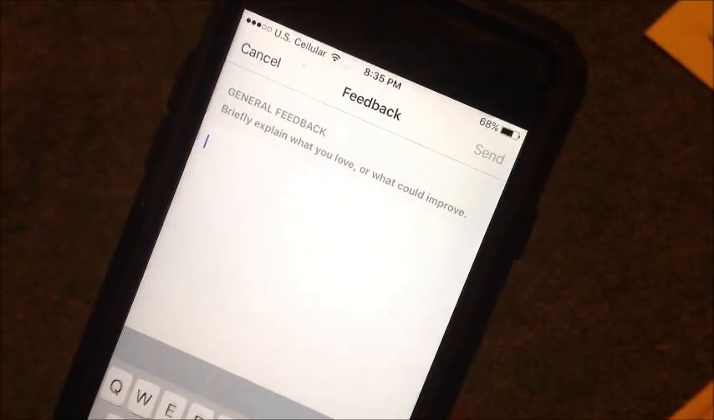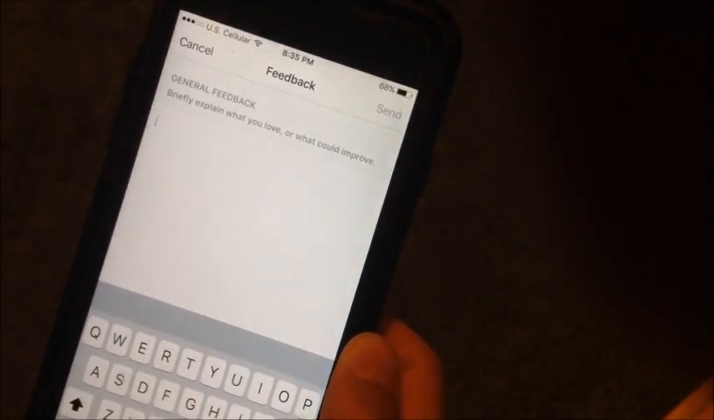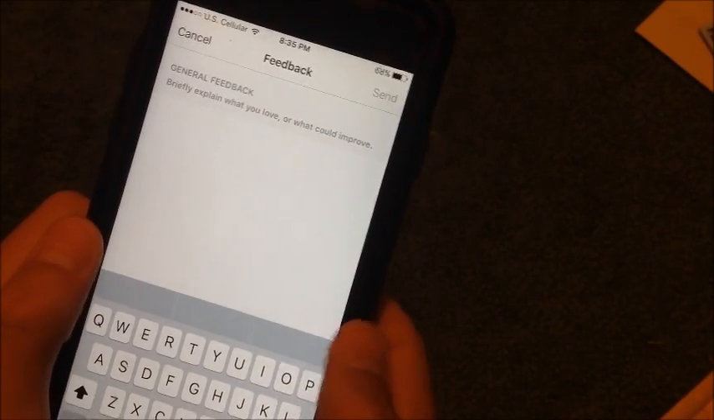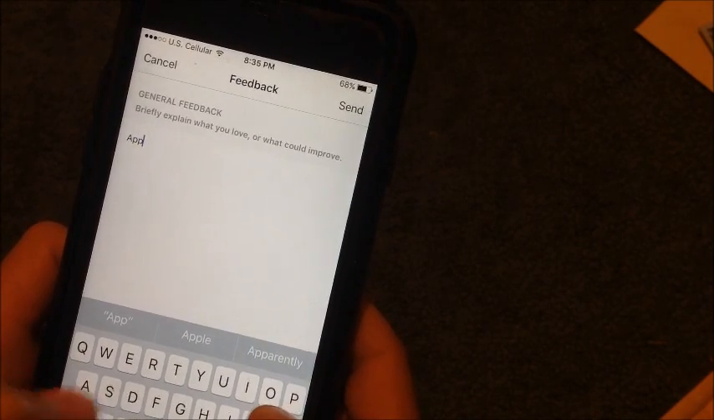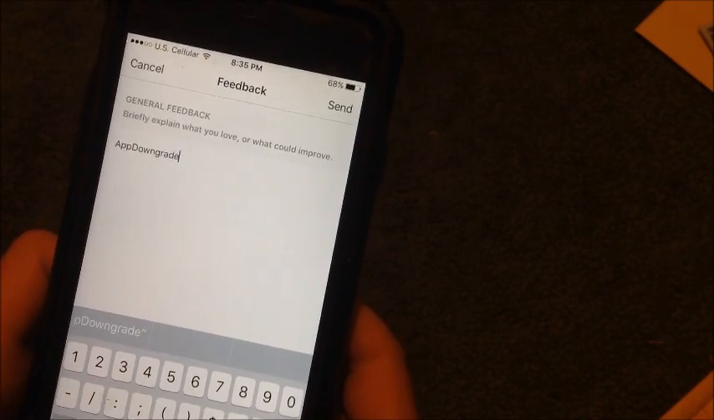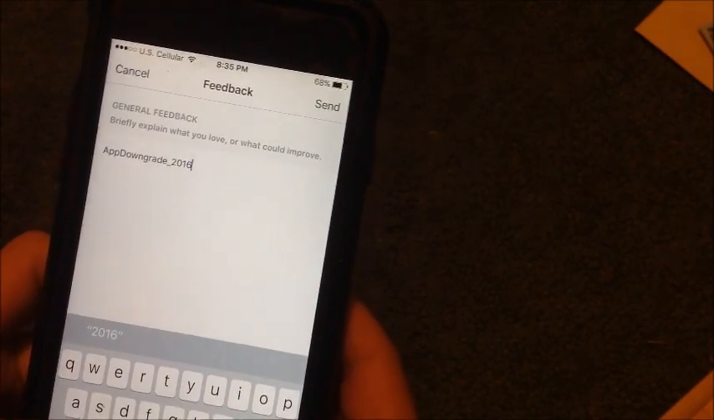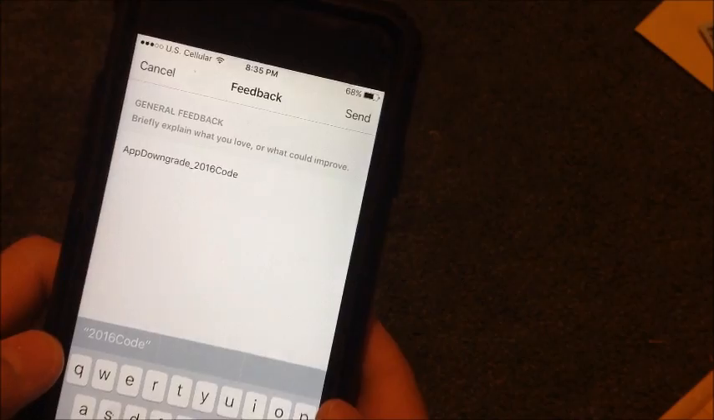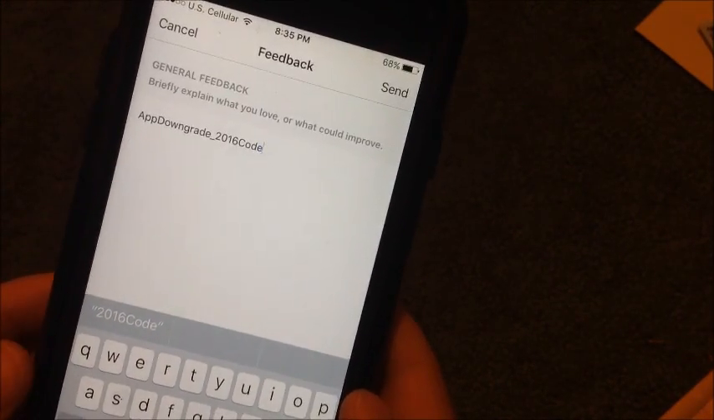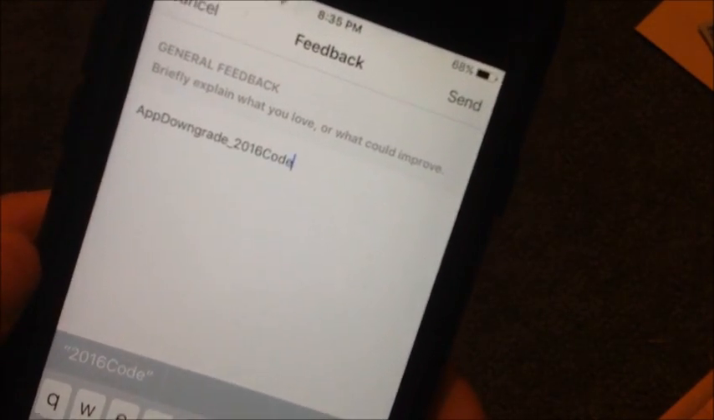What you want to do is get on your keyboard and tap: app downgrade, underscore, 2016, and then code. You need to do it exactly how I'm doing it, with capitals and everything.